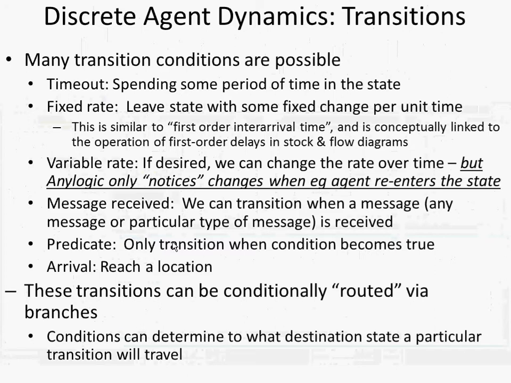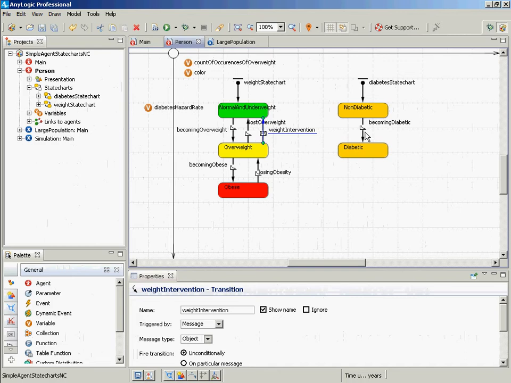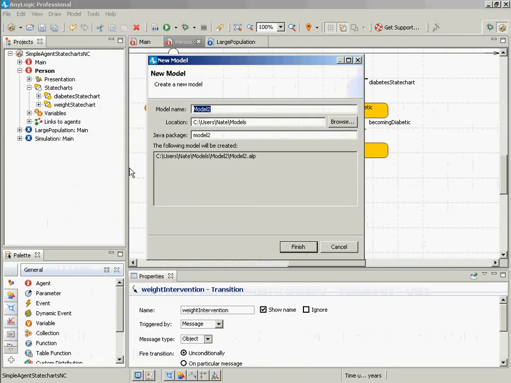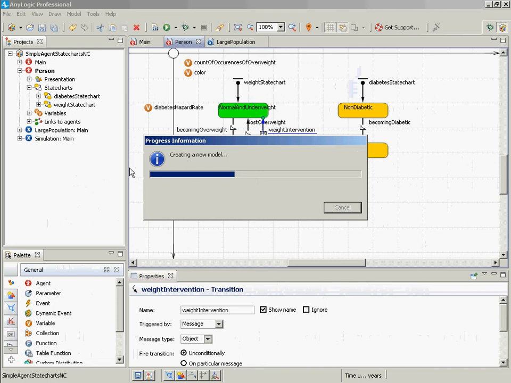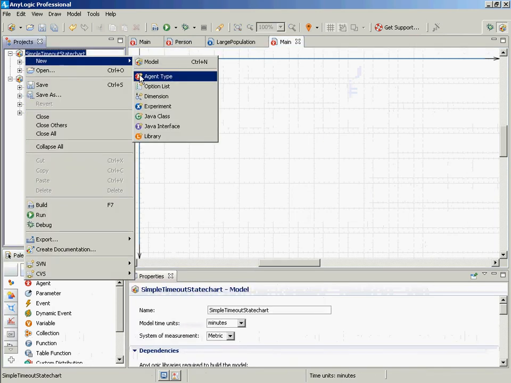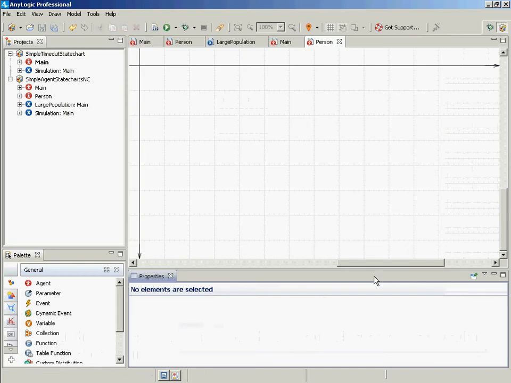Okay, I wanted to talk about the specific types of transitions supported by AnyLogic. We've seen some of them, but I think they merit further explanation. One is a timeout transition. We saw that early on as the default, and a timeout transition would be associated with a very specific time of transition. I will quickly illustrate to you. You don't have to follow along with this, but a simple timeout state chart, if you wanted to see this. And I will go add an agent type. You could see how I do this.